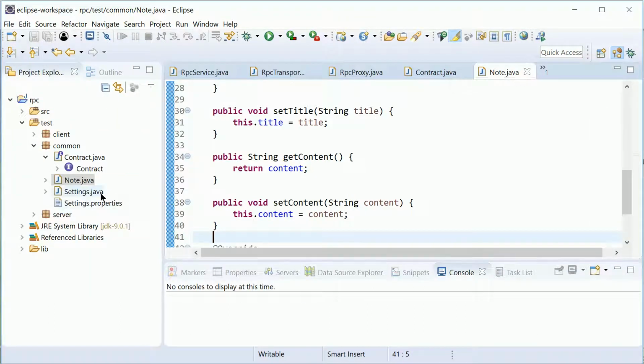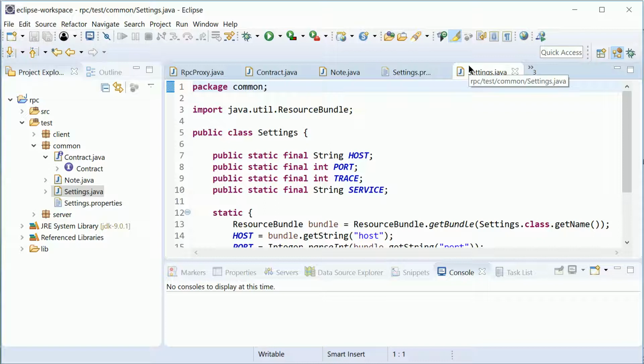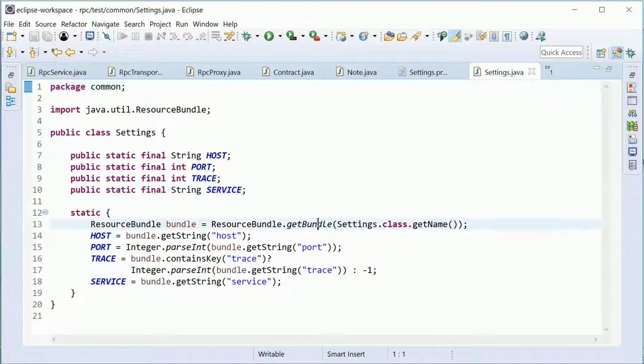Now, having this, we also have some utility to start on a given host and port. And in case we'd like to intercept the call, I have here another port. So I will create a TCP trace. It's a utility. I will start this TCP trace just to intercept the channel. And we also have the name of the service. You can imagine that this settings class is quite basic. It's loading the bundle based on the property file for the class, and it's getting the keys for the host, port, trace, and service.